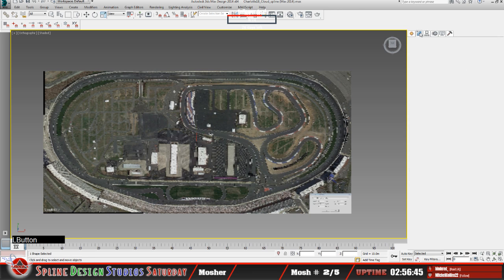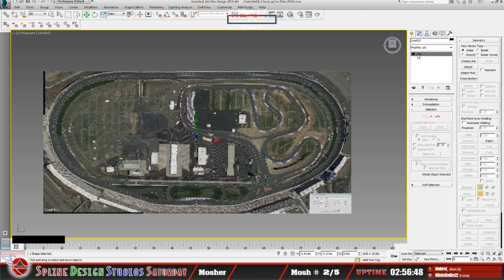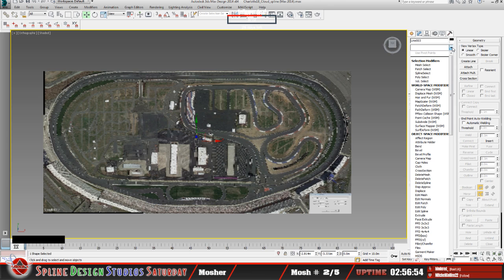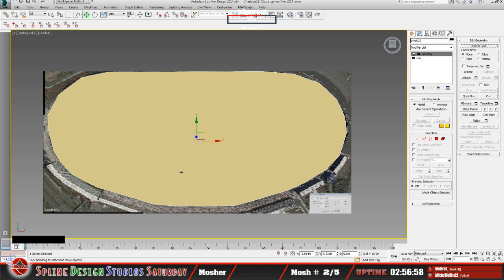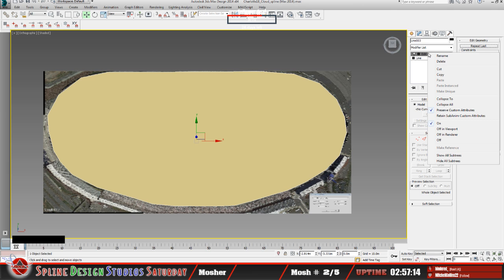I can go into here, and as long as I keep that in there and don't flatten it or collapse it or anything like that, I can apply an edit poly modifier to it. And what that does is fill it in initially. I think I might have gotten a step ahead of myself, to be perfectly honest, but you get the idea. In fact, I think that is what it did. No, let me back this up a little bit.